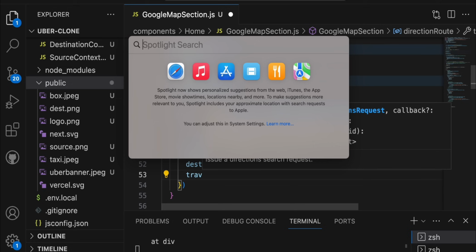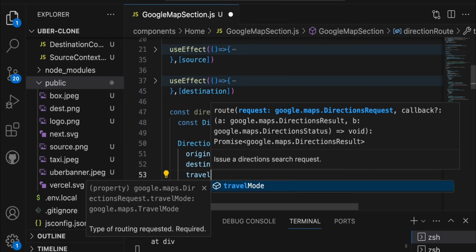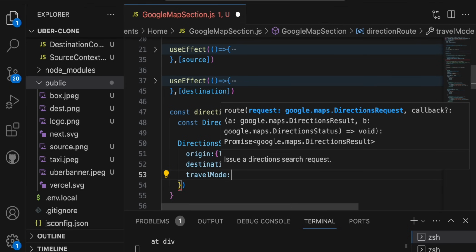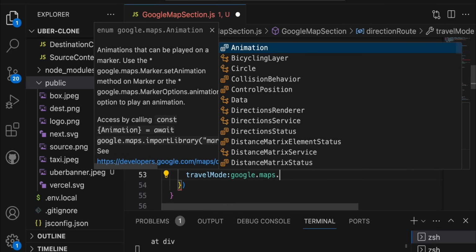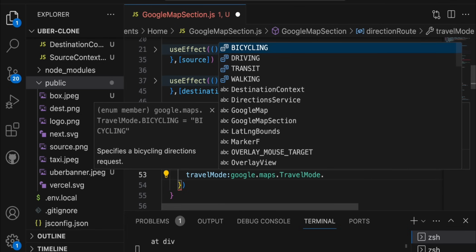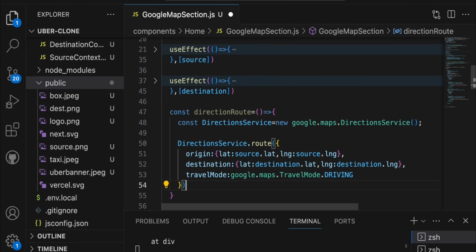And also we'll provide the travel mode, what type of travel mode you want to give. For example, you want walking or you want driving. That we are getting from google dot maps dot travel mode, and you have bicycle, driving, transit, walking, right? So in this case we'll give the driving, and this is the promise.